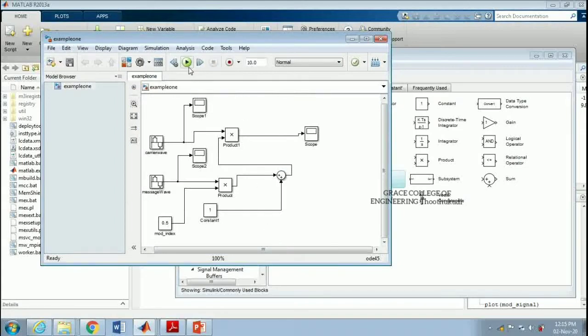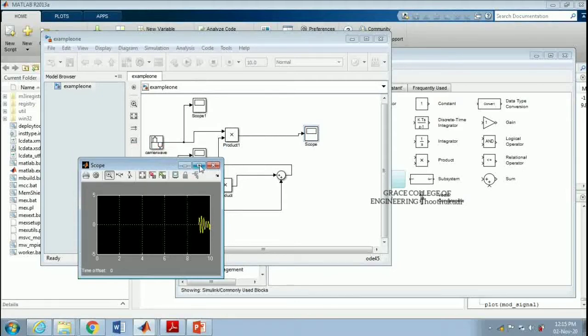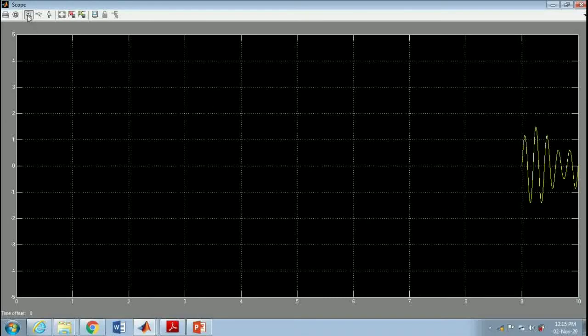Then here you can see the run icon. So it is running. You can click the scope. Once it has run, if you click the scope, you can get the output. So this is the output from our scope window. So I am going to zoom it.